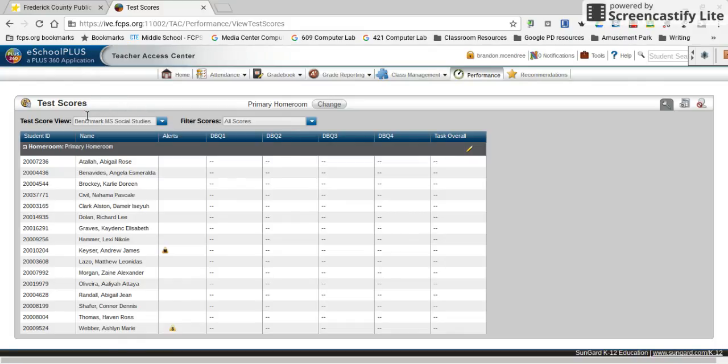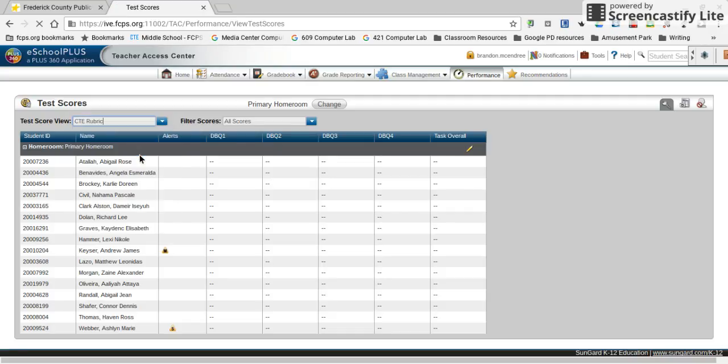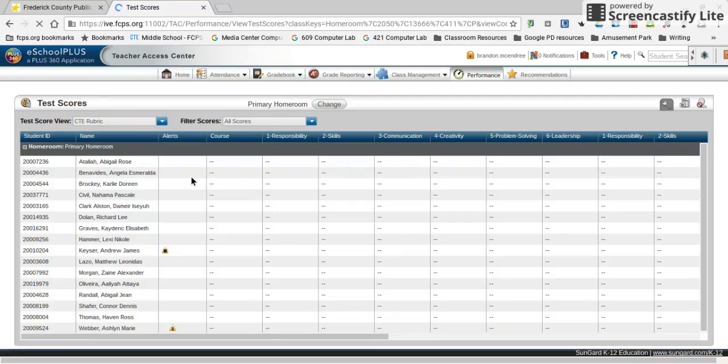But before we do anything else, we want to make sure that we click on this little guy here and change it to CTE rubric. This will call up basically a blank form for you to fill in as far as the CTE College and Career Readiness rubric is concerned. You'll see right here we've got responsibility, skills, communication, creativity, problem solving, leadership, and so forth.